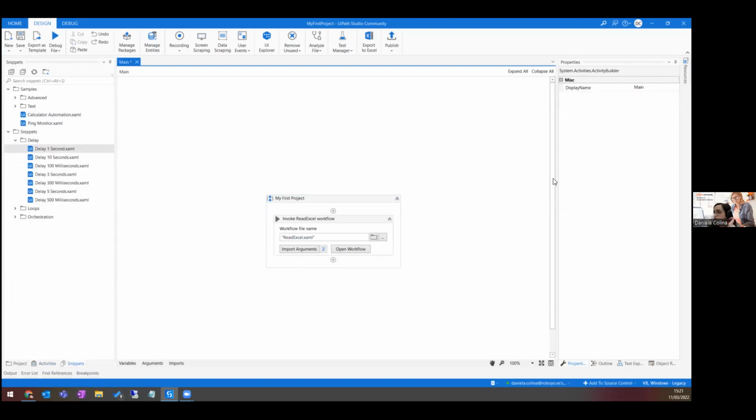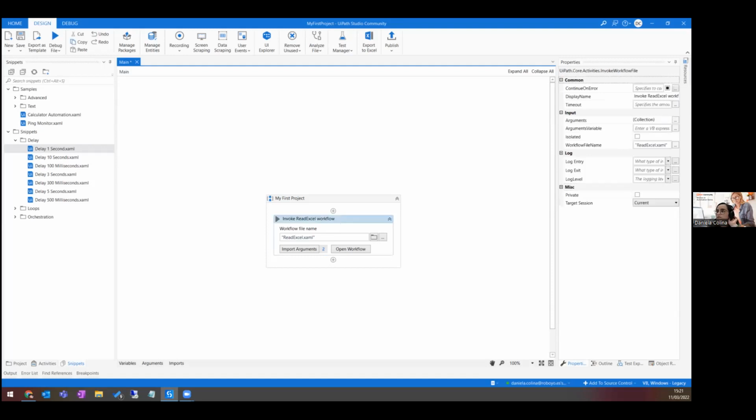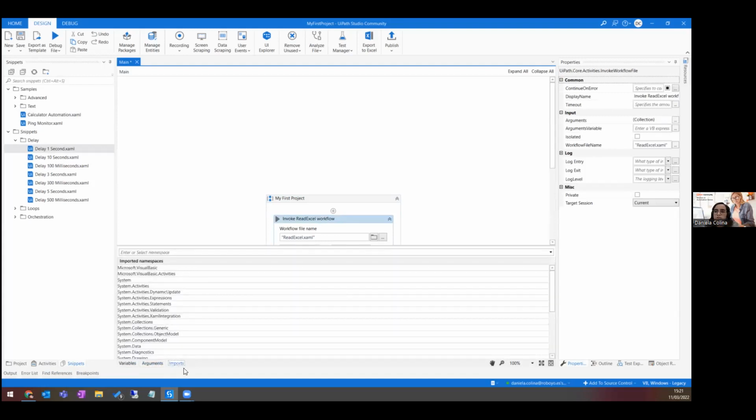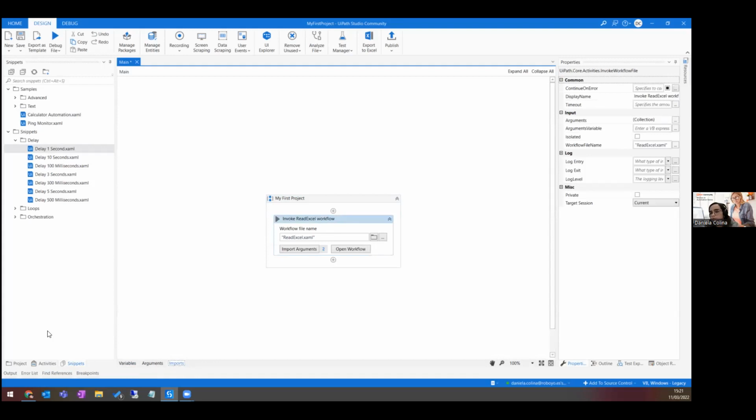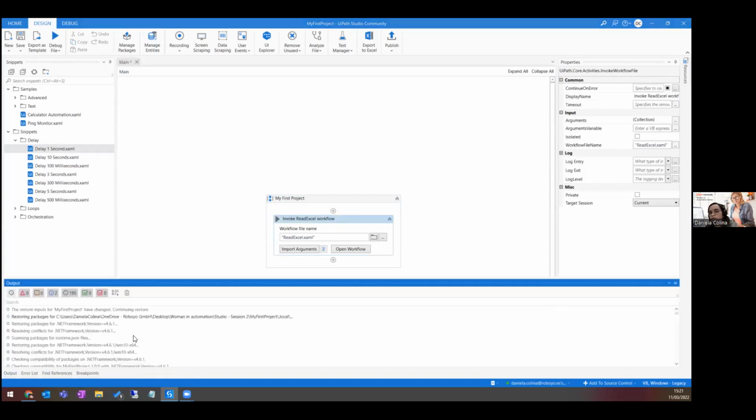Now, if we go here to the properties, this is where you will see the properties of each activity. Then on the bottom here, you have the variables panel, arguments, and also imports for the .NET libraries. And here you have the output panel where you see the logs.